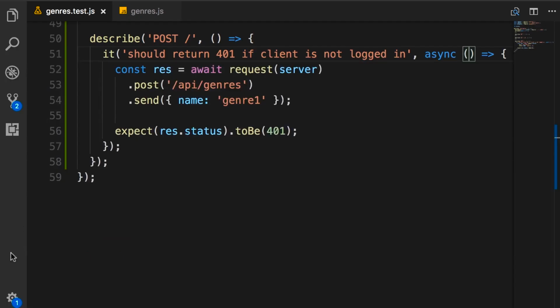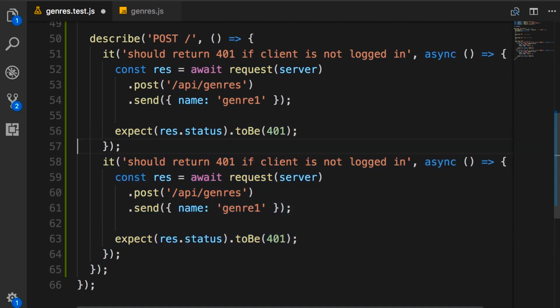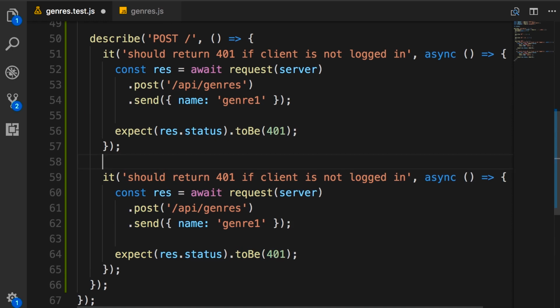Now the second test. So to save time, I'm going to select all this code, duplicate it. Now let's assume the user or the client is logged in, but is sending an invalid genre. So this time we should return 400, which means bad request, if genre is invalid. But what makes genre invalid? Well, we want to make sure that it's at least 5 characters. So I would rather be more specific here. So if genre is less than 5 characters.